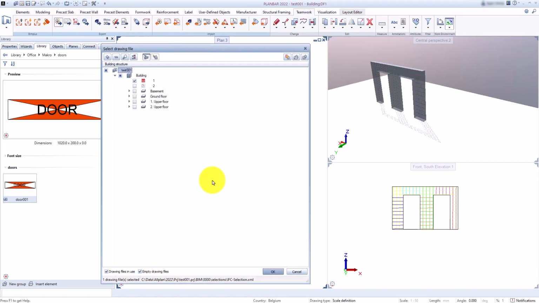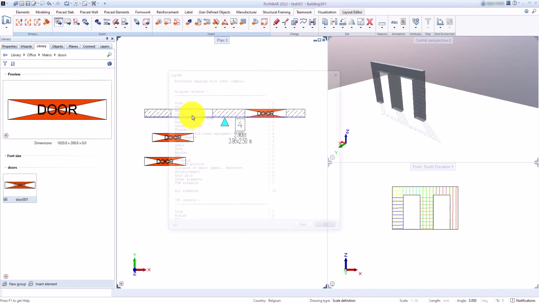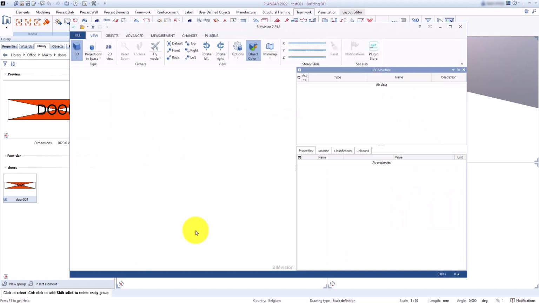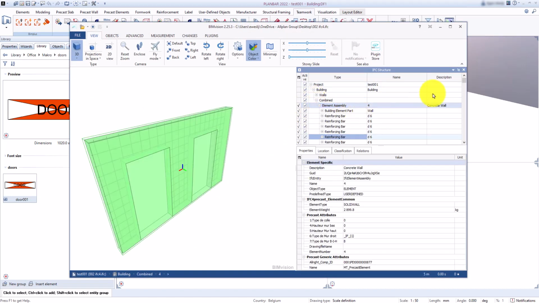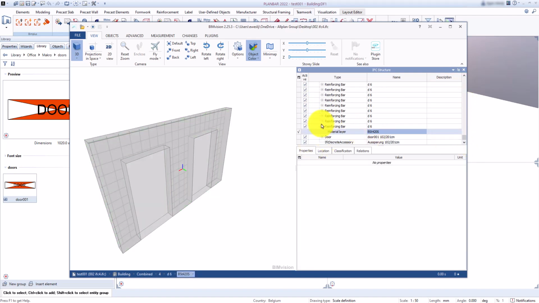Let's see what happens when exporting the IFC again. This time, we can see the IFC object type for Door 001 has changed to an IFC door.